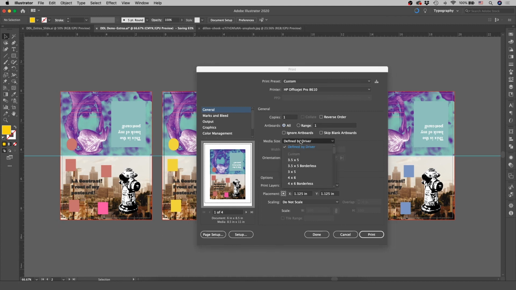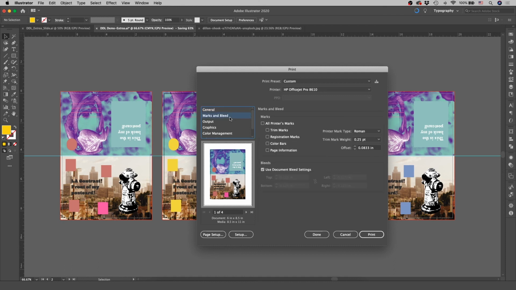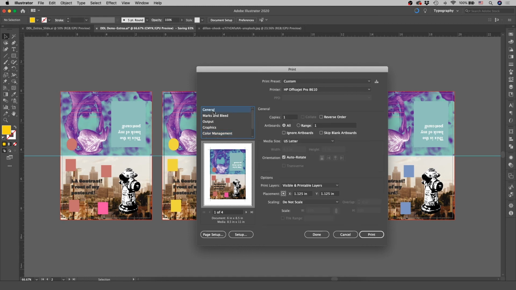The media size allows you to choose the size of paper that you're going to print on. For this, I would recommend just printing on letter or 8.5 by 11. For this project, you probably don't need to adjust any of the other general settings. So next we're going to move on to the marks and bleeds. Whenever you're going to trim something out of a piece of paper, I would recommend you turn on trim marks. Actually, not even recommend, definitely turn on trim marks. And then all the other stuff, I don't think you'll really need to adjust anything.